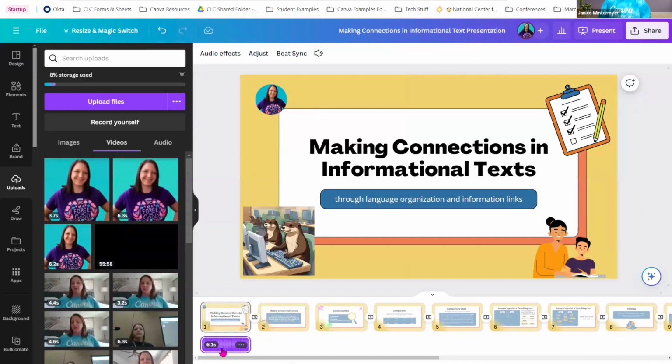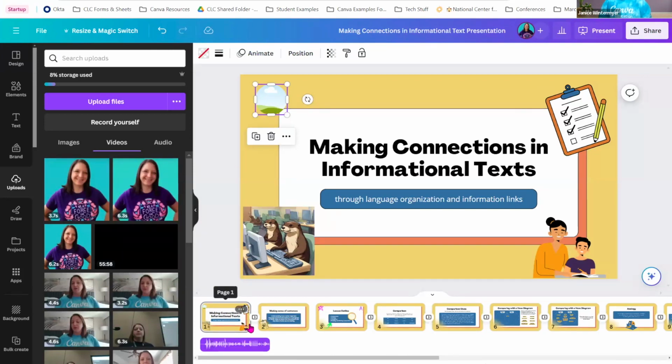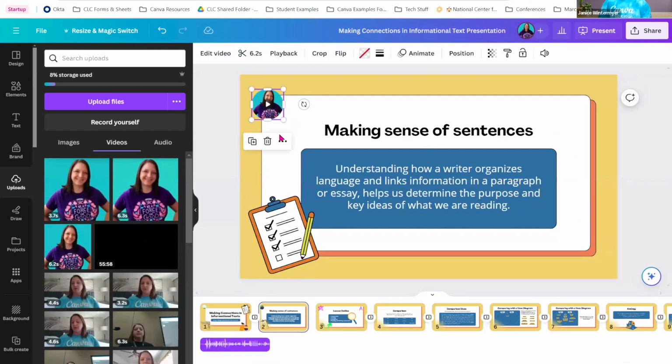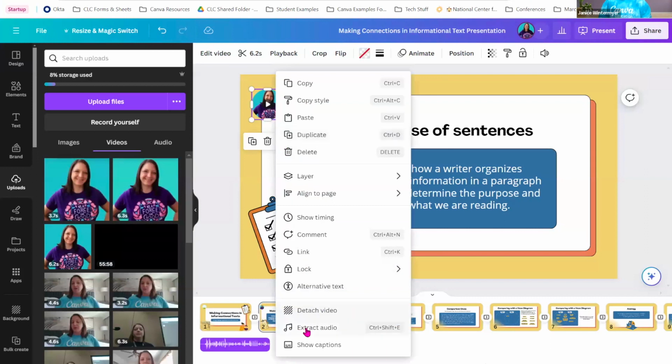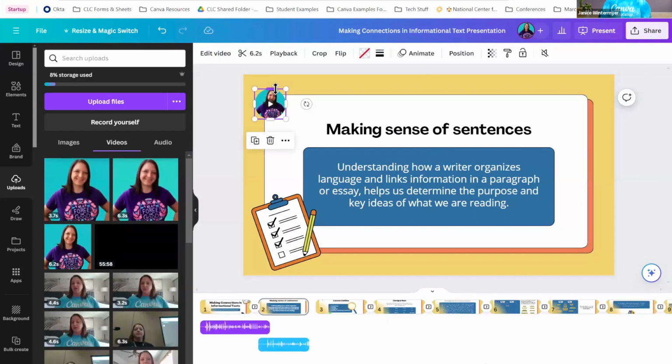Now here's the audio track. That's just the sound. And then I can delete that image and it's gone. Now I just have the audio. So I'll show that again. I'm going to go to this one and do it here. So I have this one here that I recorded, 3-dot menu, extract audio. I can delete it and it's gone.